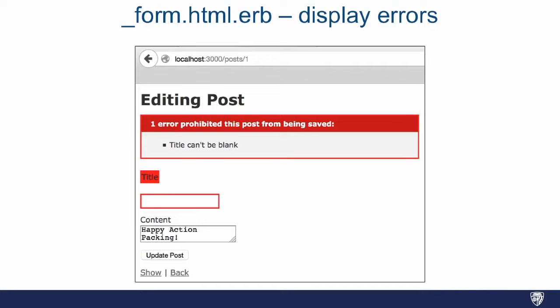And then we're going to try to submit a post without a title. What you're going to see is this message on top that says one error prohibited this post from being saved. You're going to see what the error is, and you're also going to see that it highlights the actual field that is broken using CSS classes, and we'll touch on CSS a little bit later.